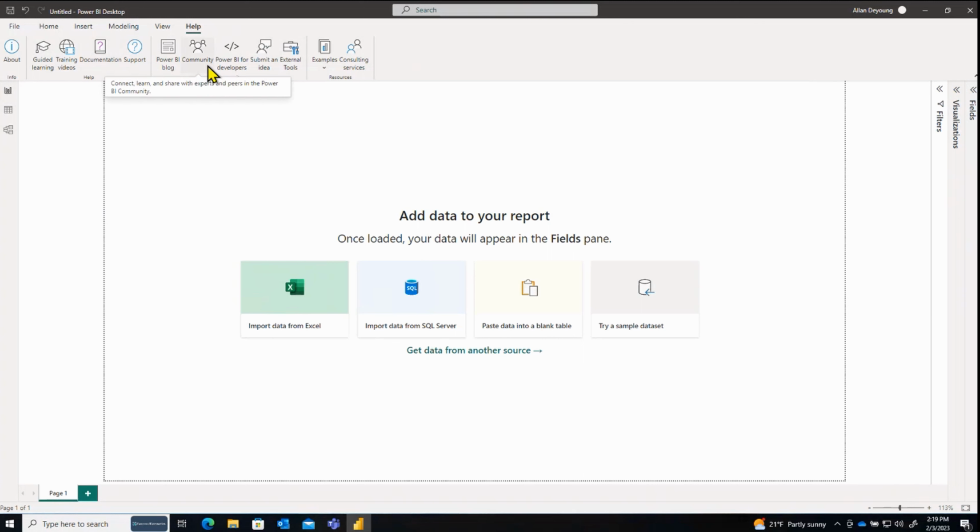One of my favorite things from this list is the community. When it comes to our community, it's built of Power BI users like you and me. So if you have any questions that you can't find answers to while you're searching, you can always go to the Power BI community, and people are eager to help from there.